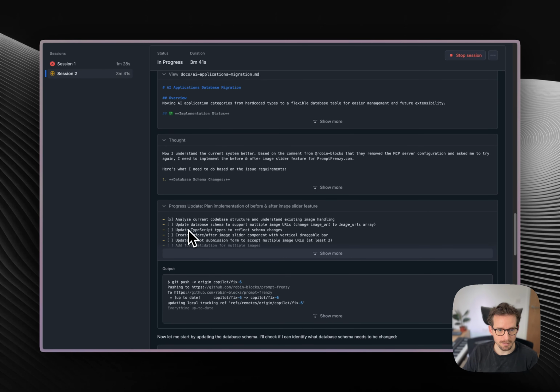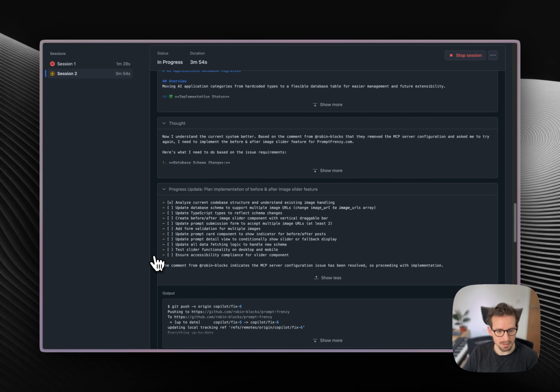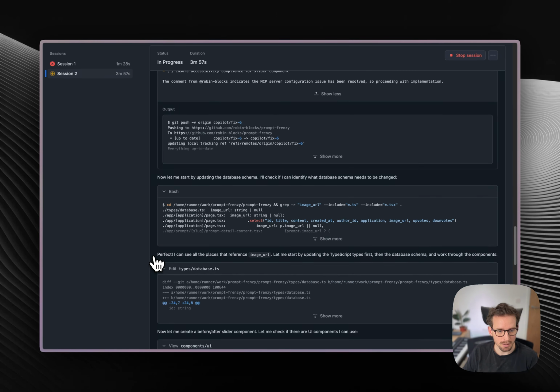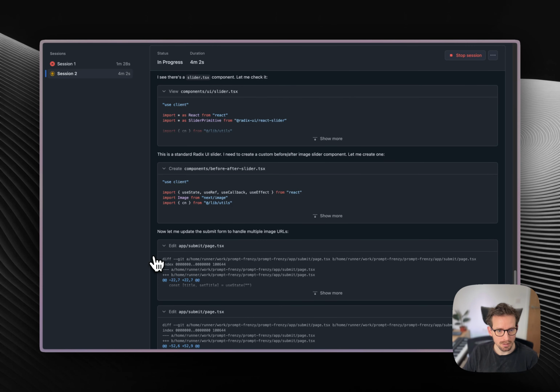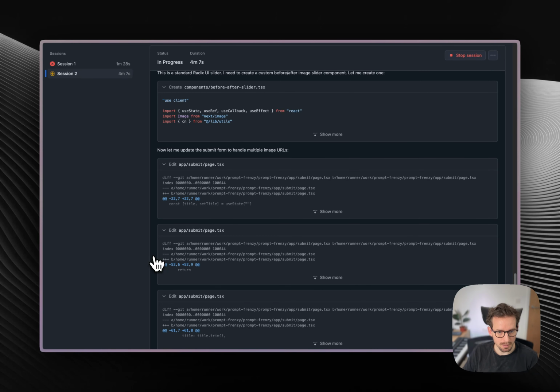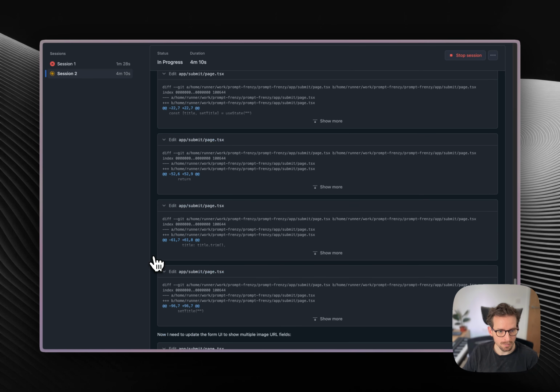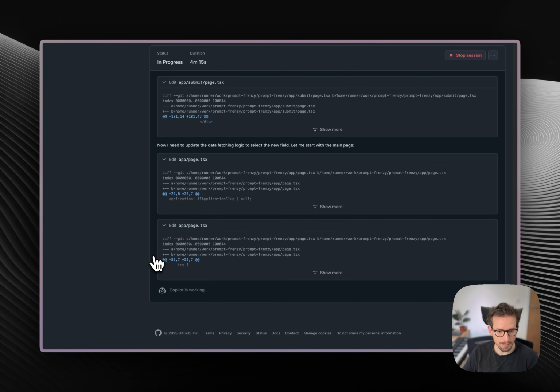It's got this list of tasks: analyze current code base structure, update database schema, update TypeScript, create before and after image slider. So here's the plan that it set out. So it's made a good start, I think. It's creating the slide bar component. It's updating the submit form to handle multiple URLs. That's correct. Need to update the form UI to show the fields. Okay, so let's wait a bit longer and see how far we get.